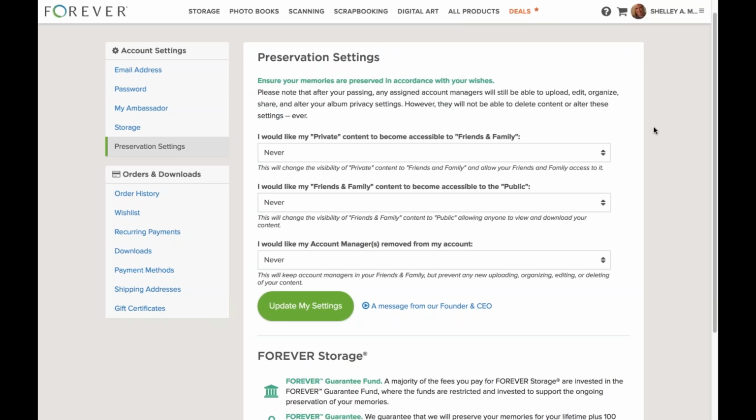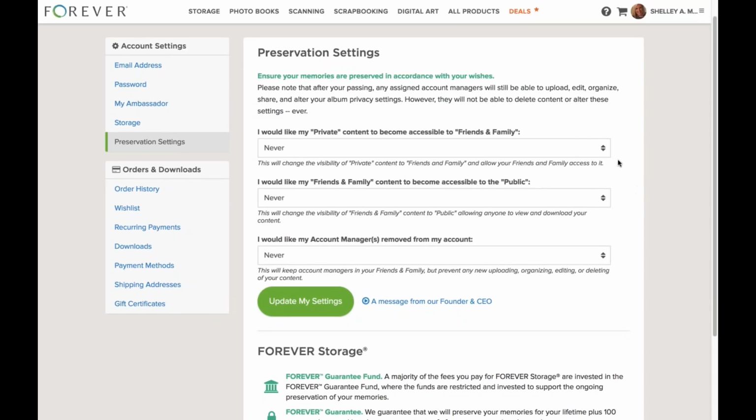Preservation settings are something that is only available to those who have a paid ownership of a Forever account. So if you're a 2 gigabyte introductory user, you will not see these options to be able to be set. But once you become an owner of a Forever account, you'll have all authority and control to make those decisions.